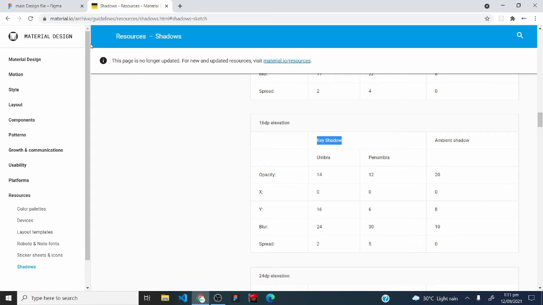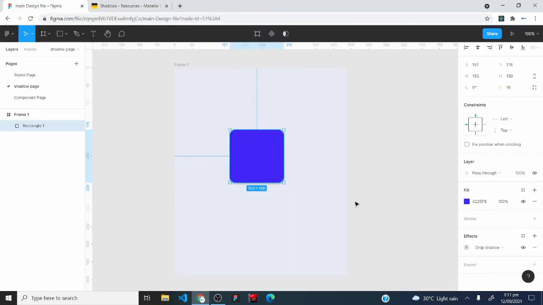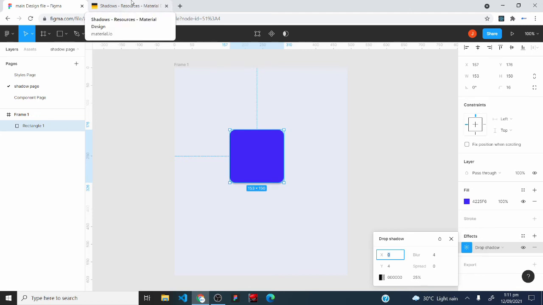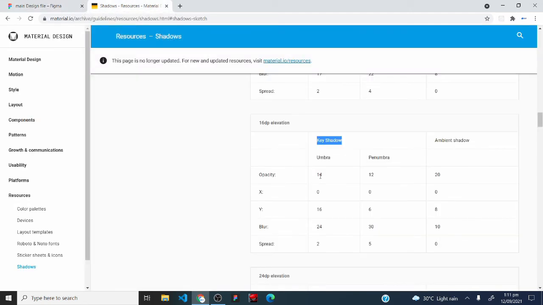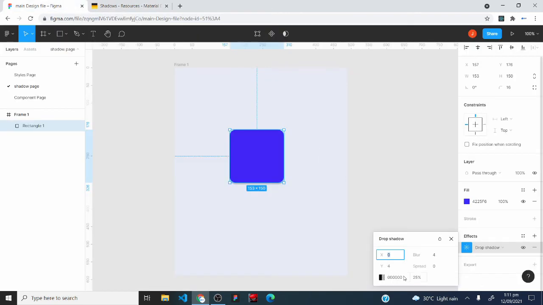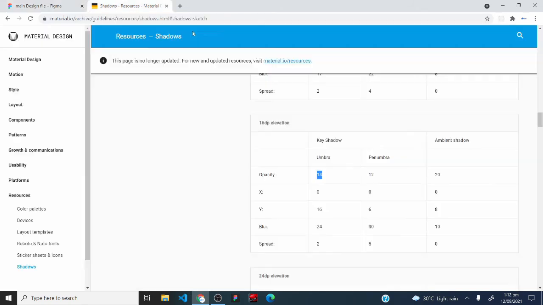I would come here in Figma and I would keep this selected. Then I would click on the effect settings property there to have this come out. Now I would come here in material design and I'll take note of these values. Now for the opacity property, we have a value of 14. So I would come here and I'll change this to 14. Then for the X property, it's set to 0. Then for the Y property, it's set to 16.